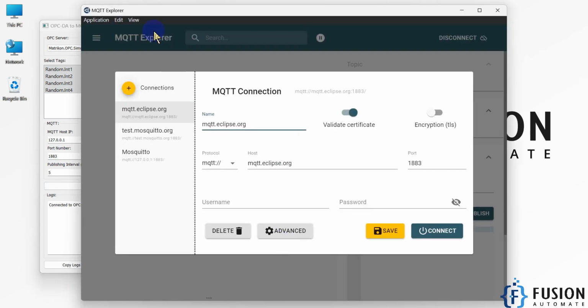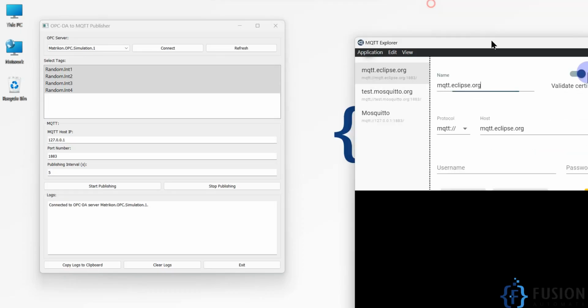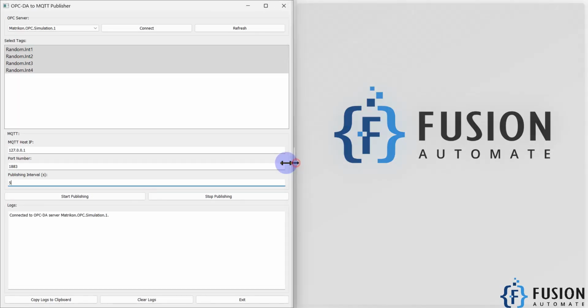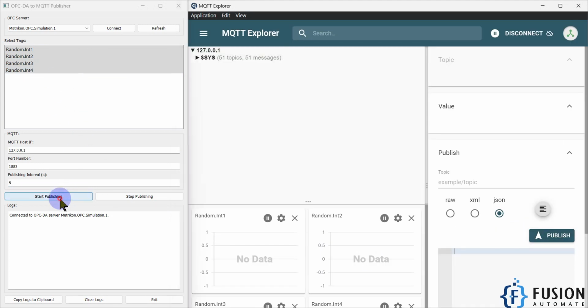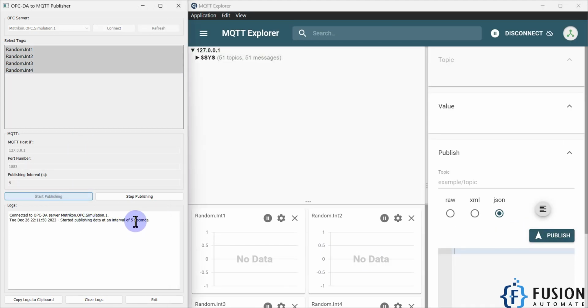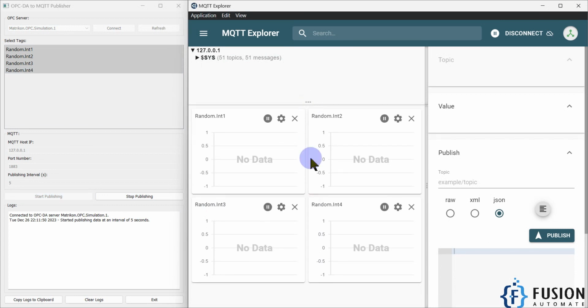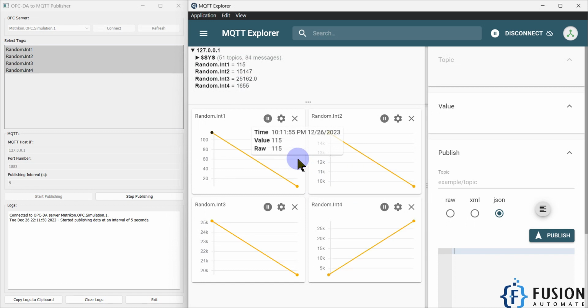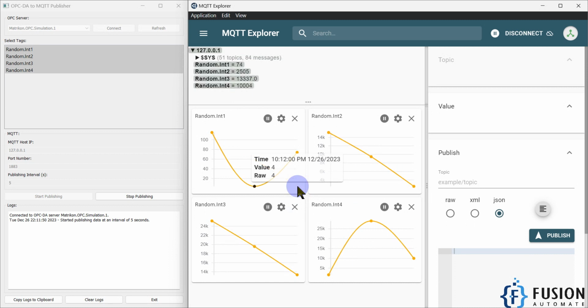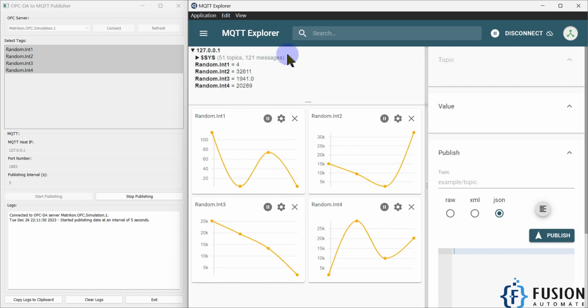But before that, let me go to MQTT Explorer and connect it to our Mosquitto MQTT broker so we can see the tag values when this tool is publishing the values. Okay, it's connected. Now we can start publishing, and after 10 seconds it will publish our data, and we can see the data in this graph. You can see we have the very first data here at 11:55, and the second data is at 12:00. So every 5 seconds it will publish the data.